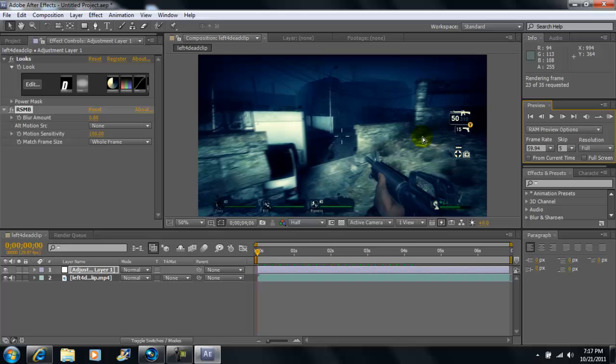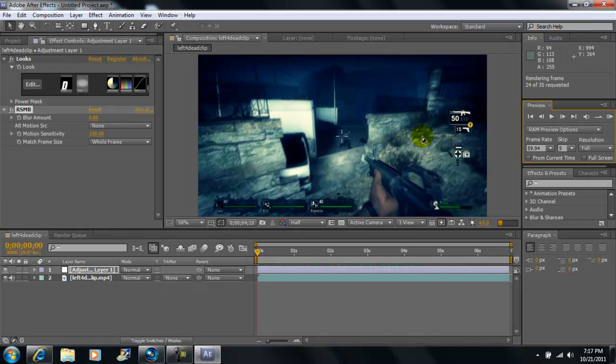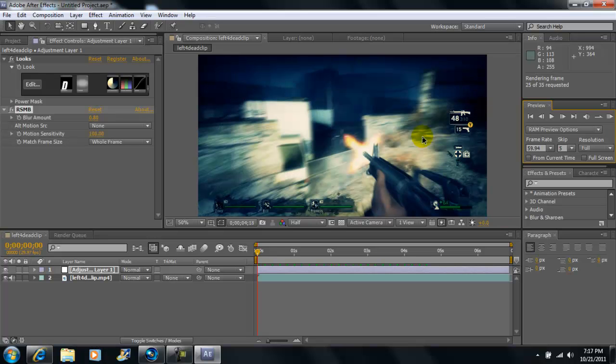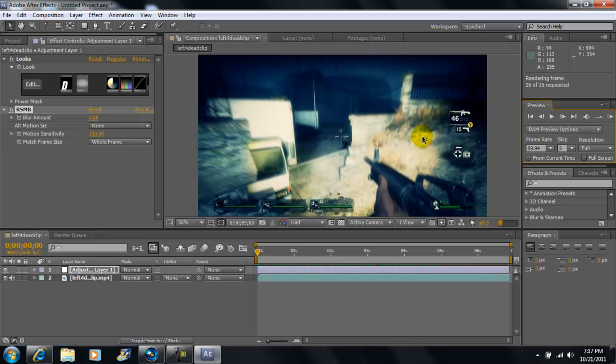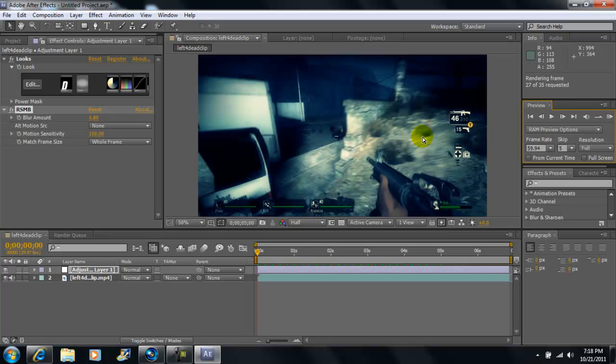And again, you could get Magic Bullet Lux. It's a new version out. It's a real good color correction program. And it's also a plugin for After Effects CS5 and Sony Vegas Pro 9, Pro 10, and Pro 11.